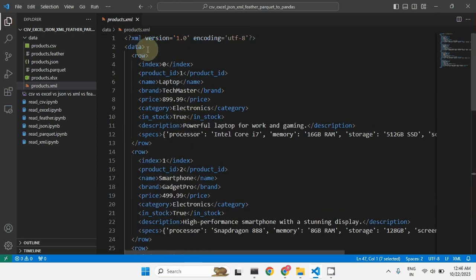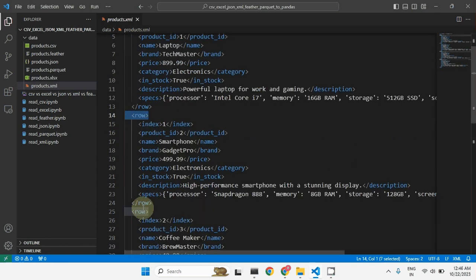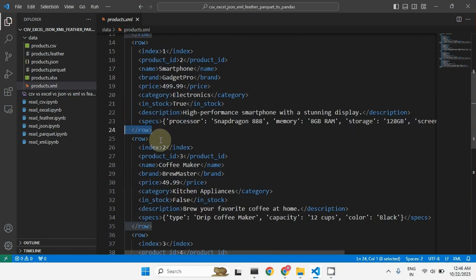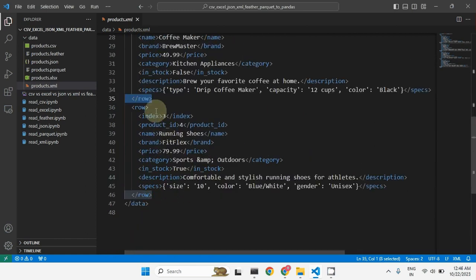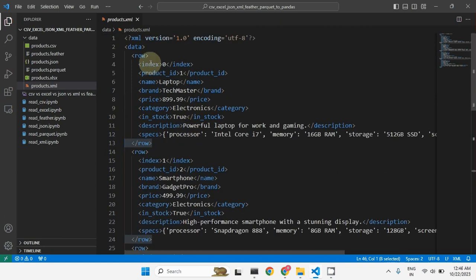Inside the data tag, we have multiple rows, and a separate tag is created for each row. The row starts here, and the first row ends here. The second row starts here and ends here. The third row, third product, starts here and ends here. The fourth product starts here and ends here. Now inside this particular row, this is the index tag. This is again a user defined tag, not a predefined tag.